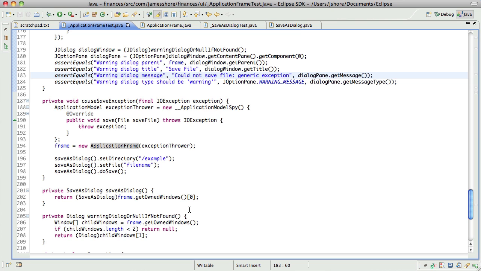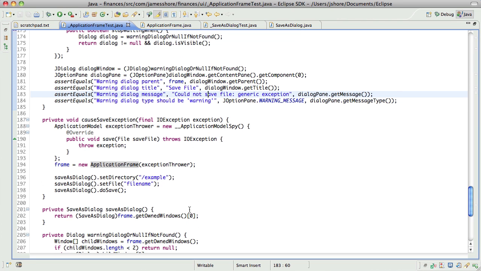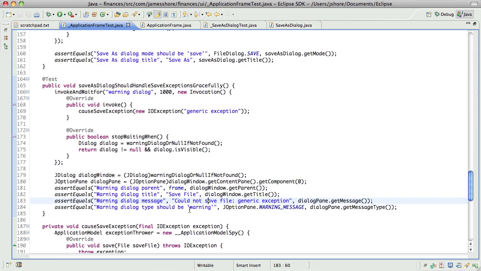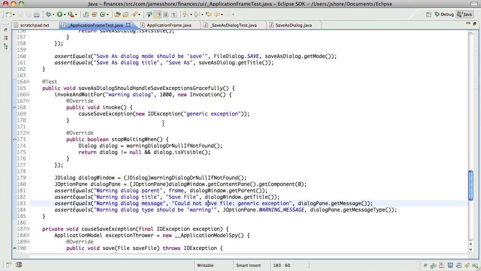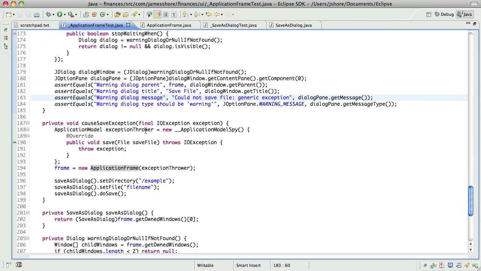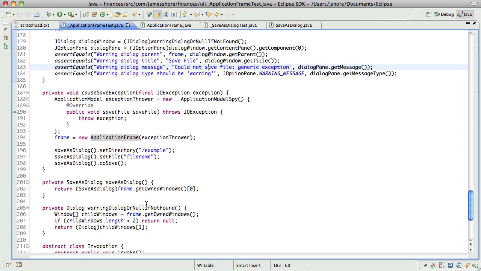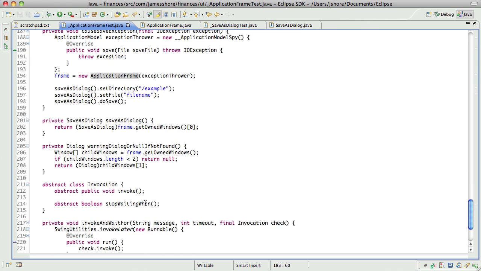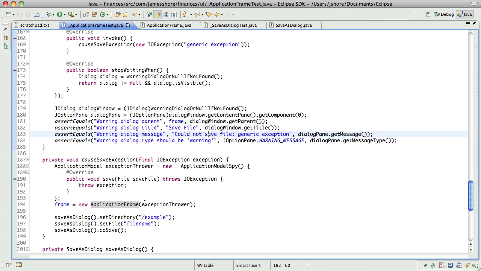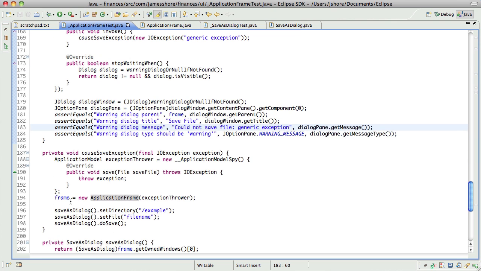So maybe that's a good enough start. Okay, so ultimately we want to move this into save as dialog test. In order to do that, we need to sort of detangle it from the assumptions of application frame. And one of those assumptions is the frame.